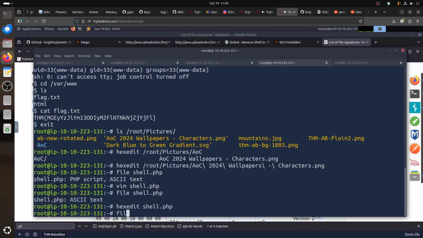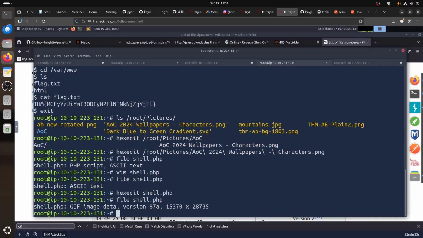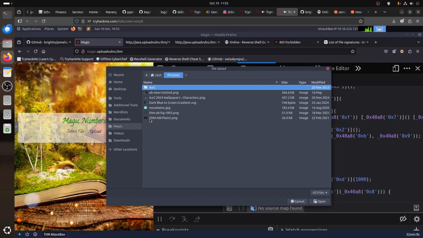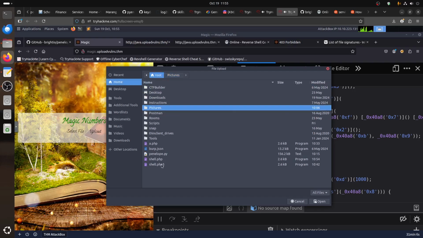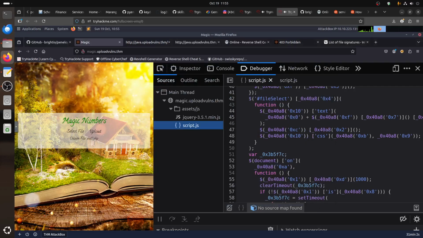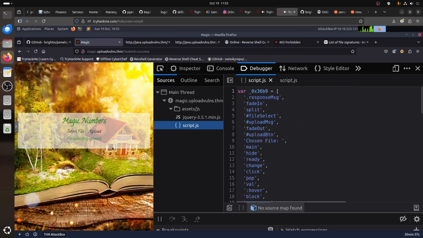Now if I do file shell, it changed to say it's a GIF image, because of the hex editor. Now let's try if we find this one. Now it works. If I select file from here, as root, I do the shell, open, and upload. Now it's uploaded.